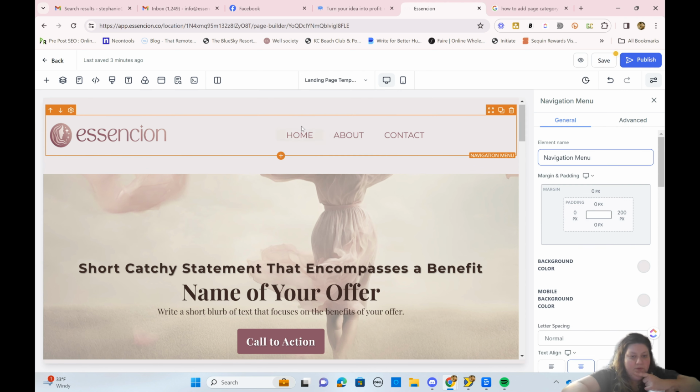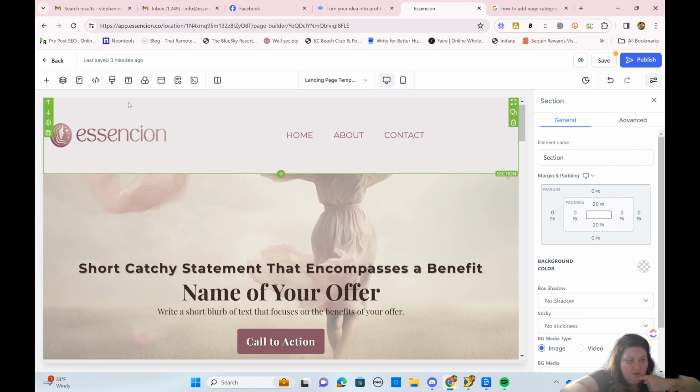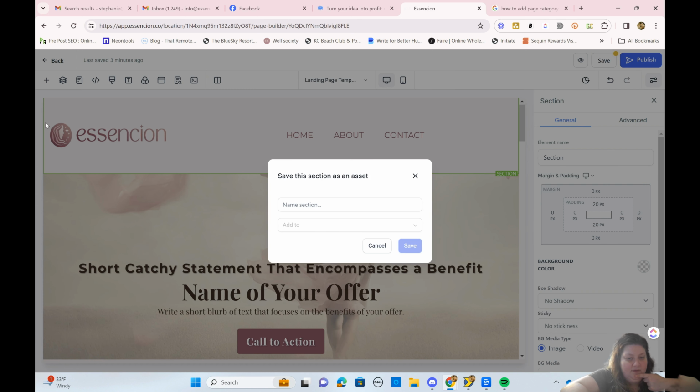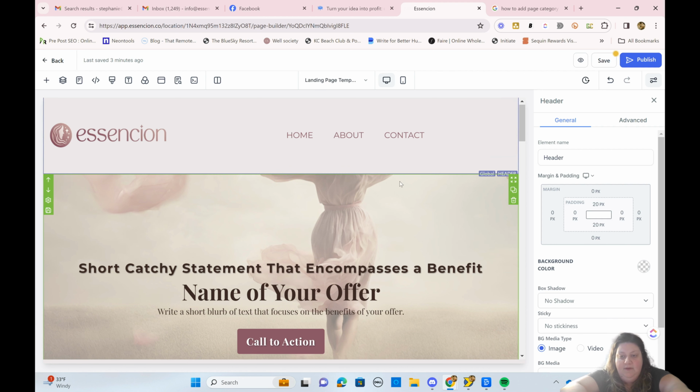So now you can save this section. You want to make sure you have the green one, and you can save it. Name the section. So I'm going to call this header. Add to global sections. Save. So now it is a global header.